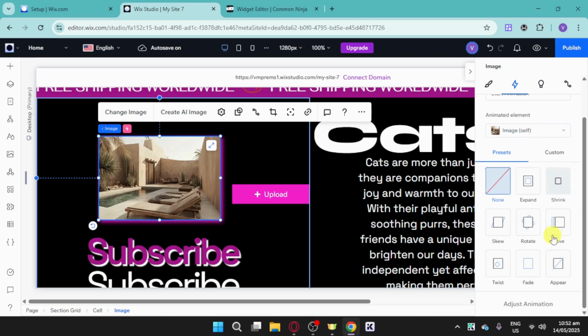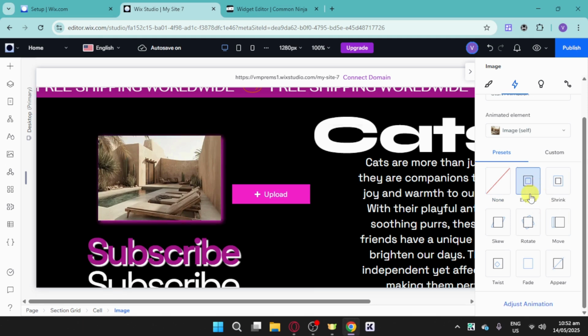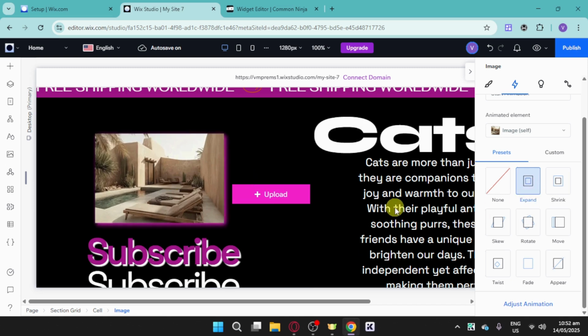Now in here, you can choose in here what kind of hover effect you want. For example, let's choose in here this expand animation. And you should be able to see in here a preview of what that will look like from this.